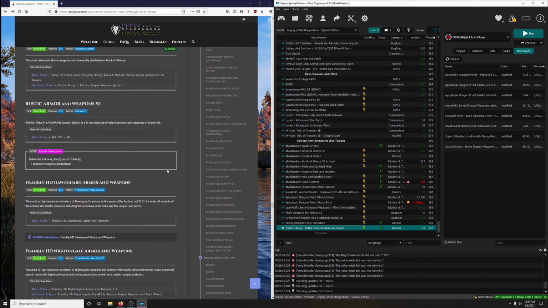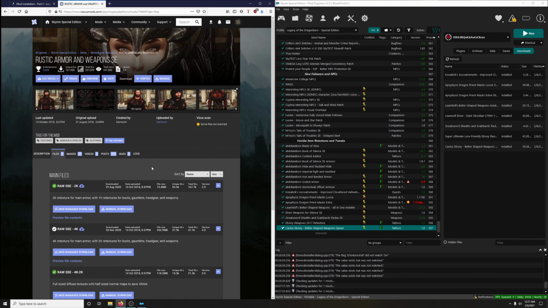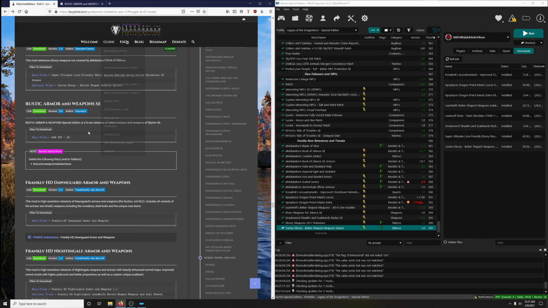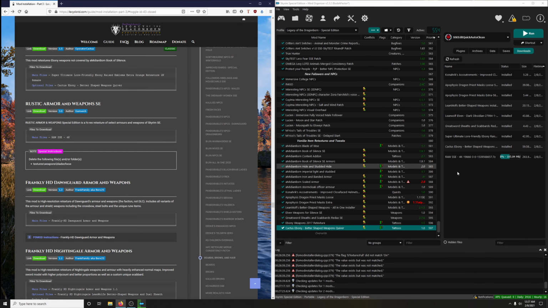Alright, Rustic Armor and Weapons. Rustic Armor and Weapons Special Edition is a high-res retexture of select armors and weapons. So we're going to install it, and it looks like we're going to delete a folder in the textures directory. So let's go and download that. I believe we want the 4K version, right? Of course. 4K version. And let's install it.